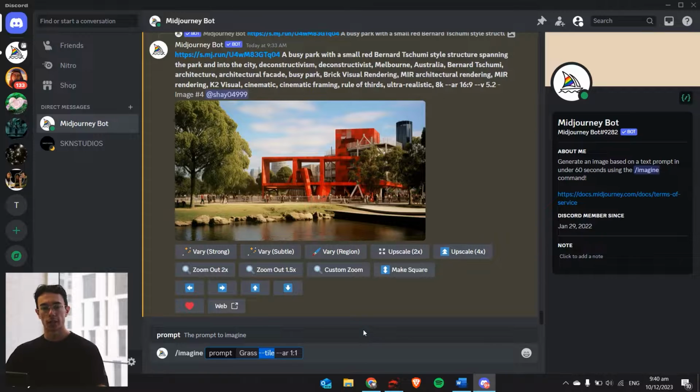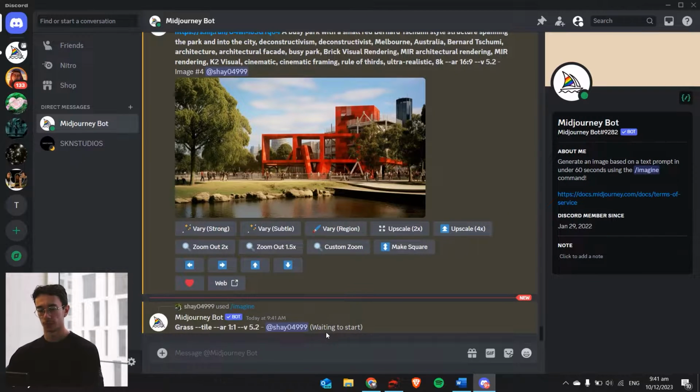Tile is going to give you a tileable texture, so you're able to seamlessly put the textures together and you won't get any uneven edges or non-repeating patterns. The aspect ratio 1:1 means it's going to be a square image. So we'll just press enter.